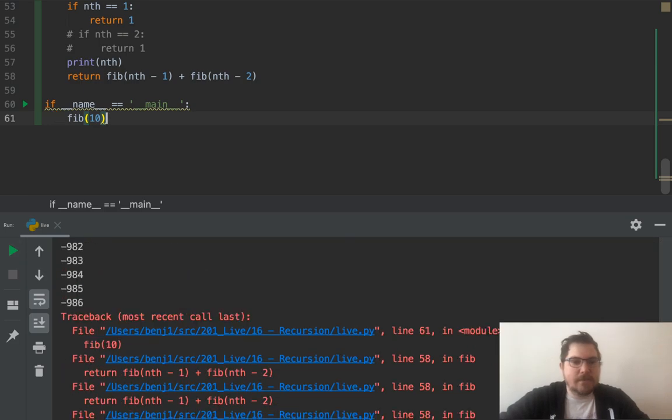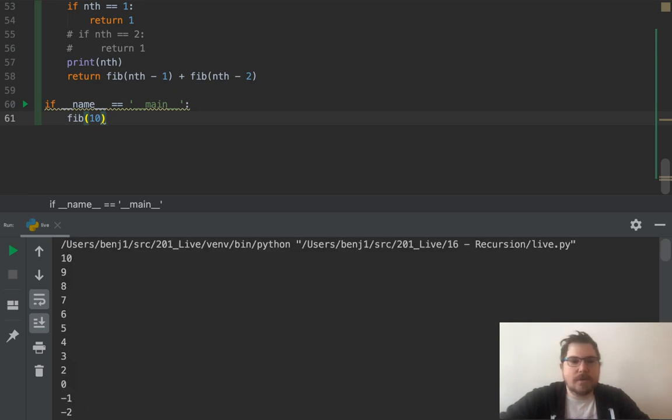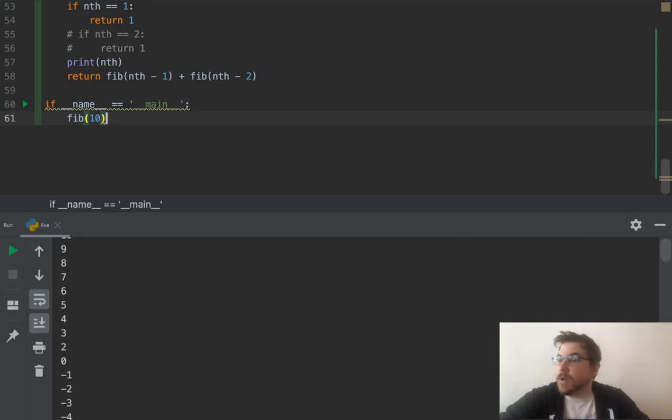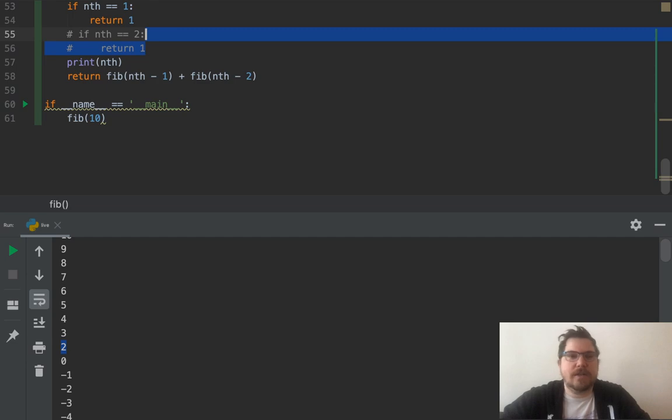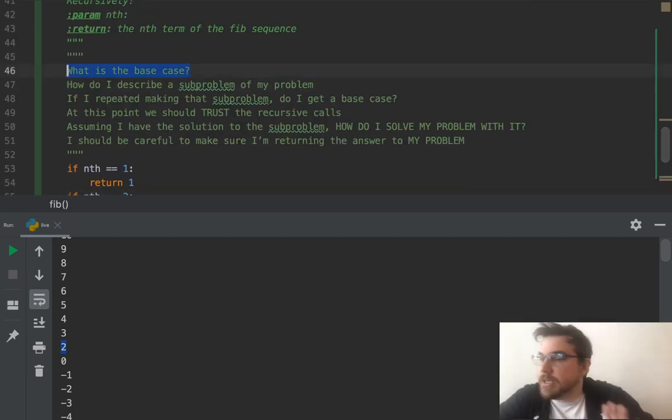Maximum recursion depth. See, look, it just went forever. Let's go all the way up. It got 10, 9, 8, 7, 6, 5, 4, 3, 2, 0, -1. How'd it get to 0? Well, when it was on the 2, it called 2 minus 1, which is 1, and 2 minus 2, which is 0, and then that one kept calling smaller and smaller values. So we've got to have this other base case in here, right? So this is how, if you don't think of all the base cases, you're going to get an infinite recursion.